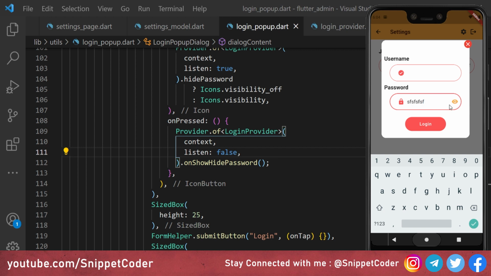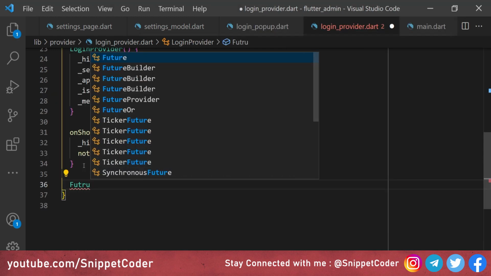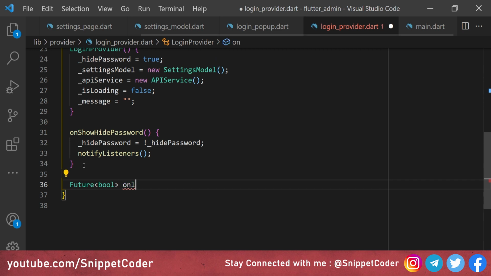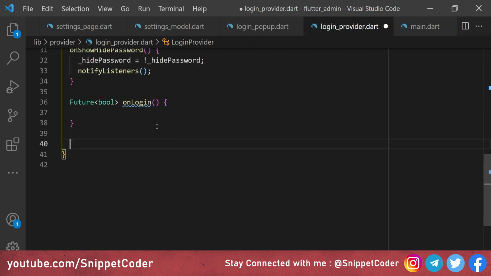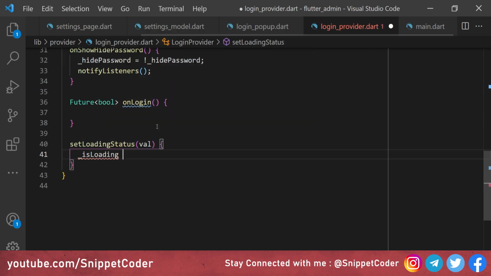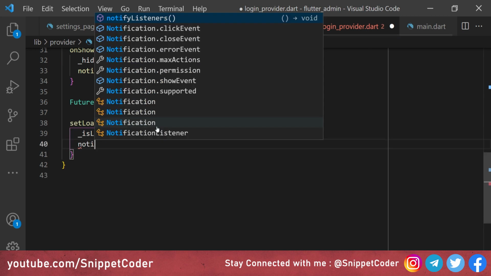So now let's move further to that login provider, and there we have to provide two or three more things, like the close pop-up event, the login, and also showing the message here. Then we have to create a Future of bool onLogin, and we will cover it later on when we create the API for the same. Then we have setLoadingStatus, and it will be used for showing and hiding a loader, and here we have to provide the value. Then isLoading is equal to val. Then here we will call notifyListeners.